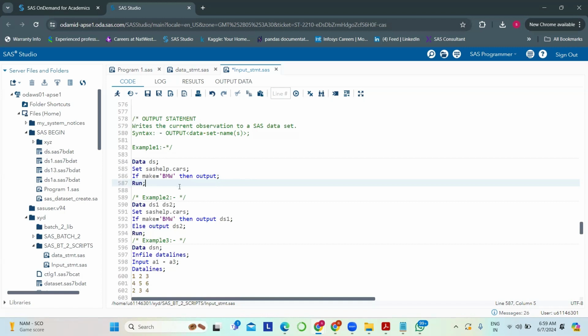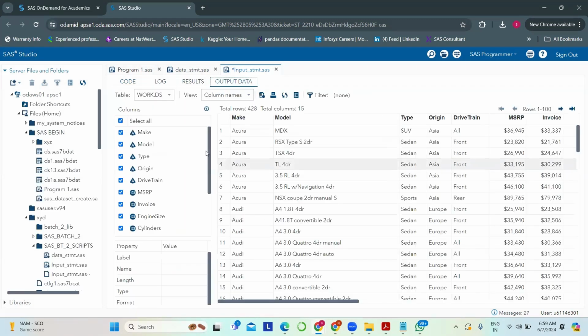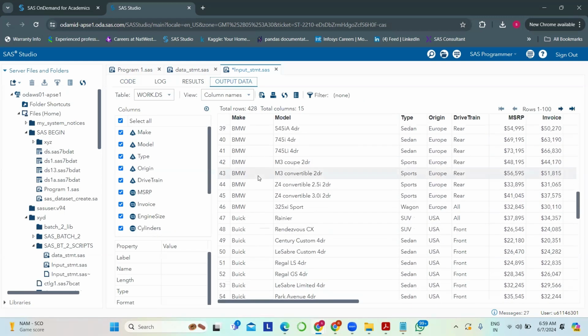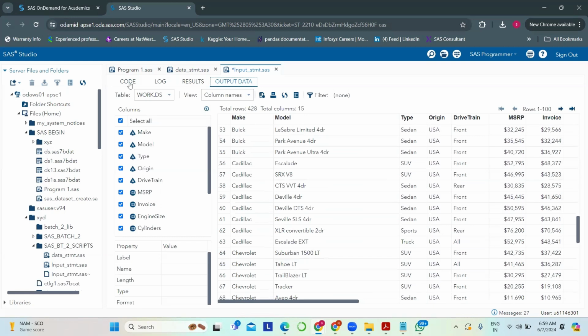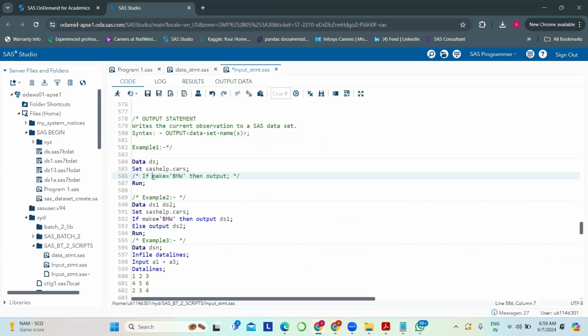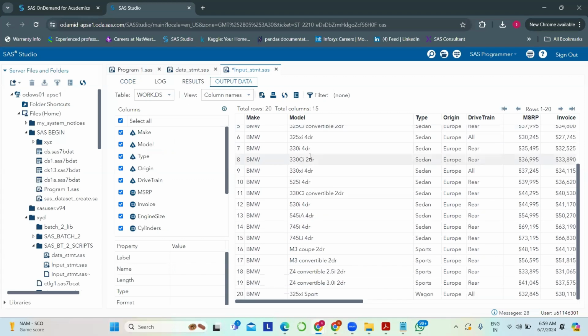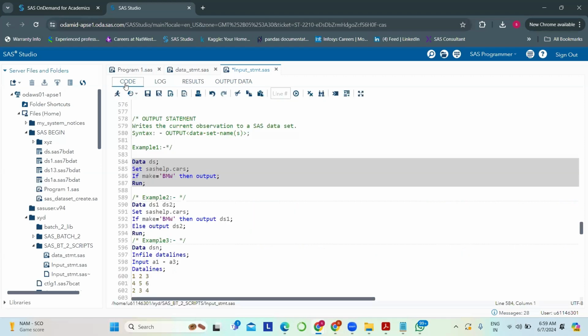So for example, you want to output specific data in the output data set. Let's see what's there in the class cars data set. In the cars data set, we have make equal to these many brand names, Acura, Audi, BMW. So what I want is if make equal to BMW, then output. So I got BMW. So that is the use of the output statement.